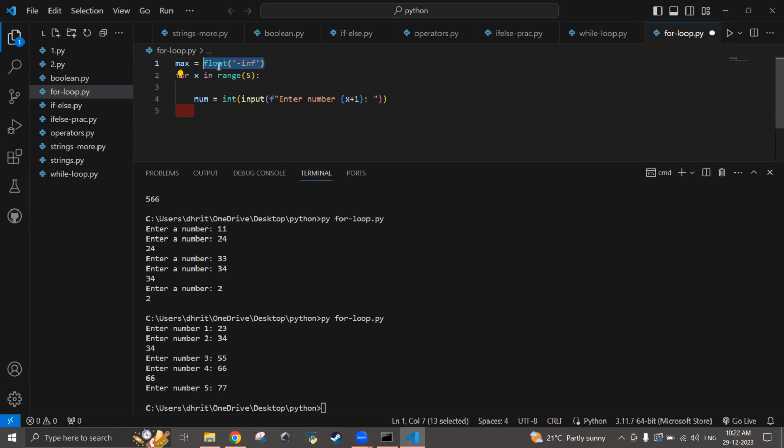If I write here int, it will throw me error. Okay, it is taken as a float. Minus infinity is taken as a float, and for minus infinity also we are passing a string. Okay, this is like a reserved string. We have reserved keywords. This is a reserved string. We should not use this string anywhere else. Okay, float of minus inf means minus infinity. Now max is having minus infinity.